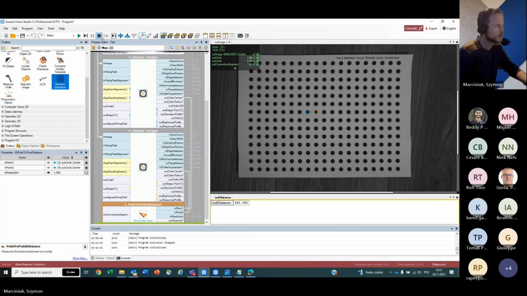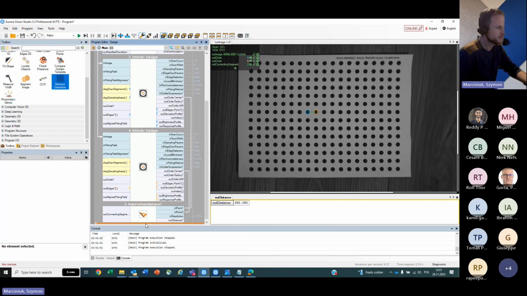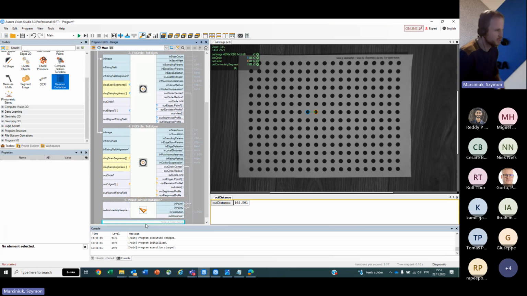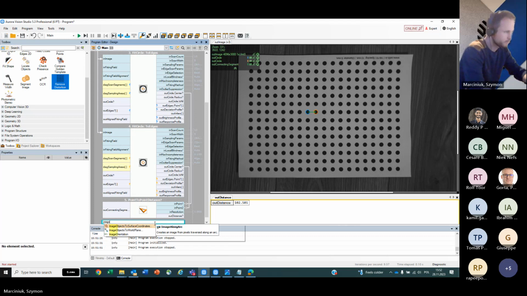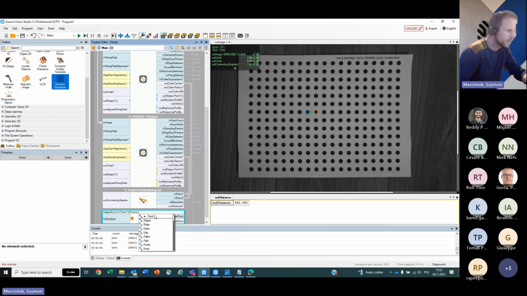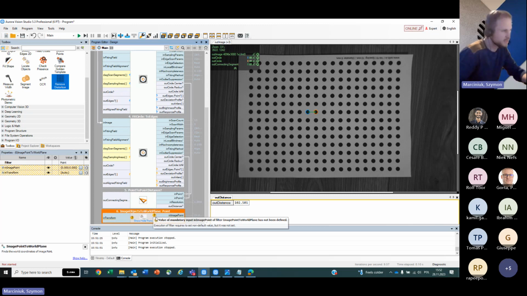To convert these measurements to real world units, we have to use the image objects to world plane filter. Yeah, image objects to world plane. And I will transform just these circle centers, just the points.